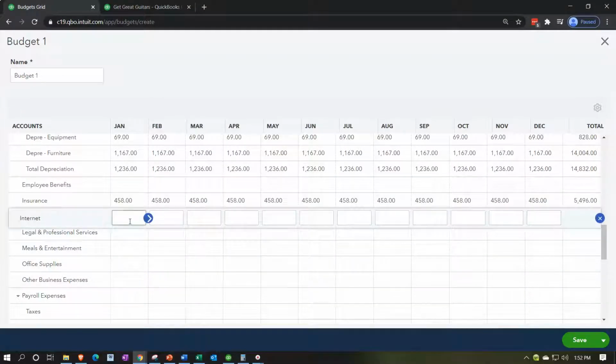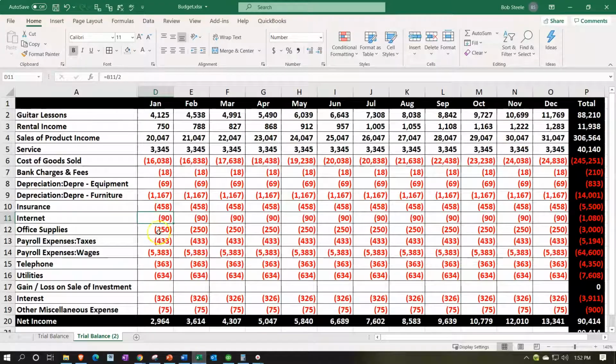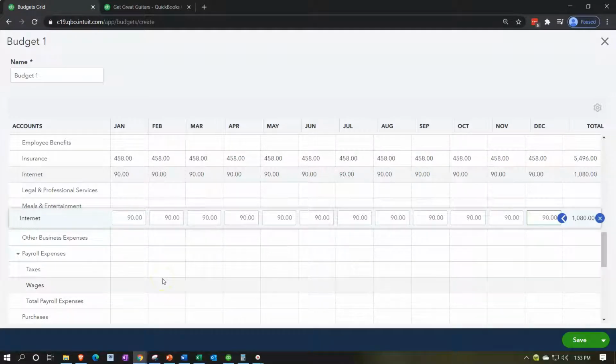Internet. Enter in the net. $90. Is that why they call it internet? Because you're entering like the net on the web net? No, they can't.